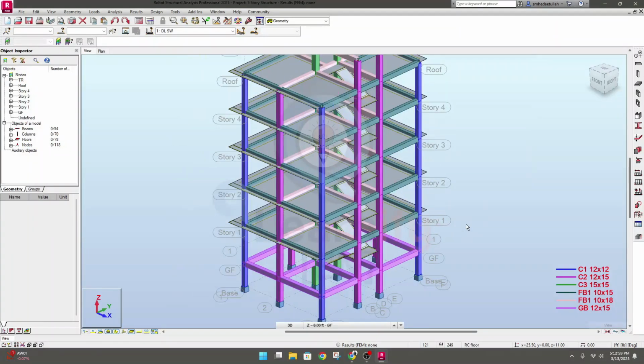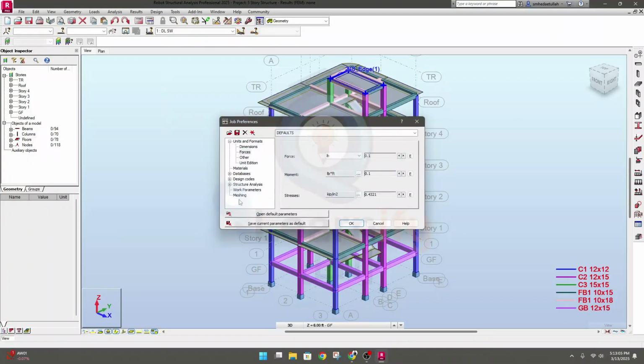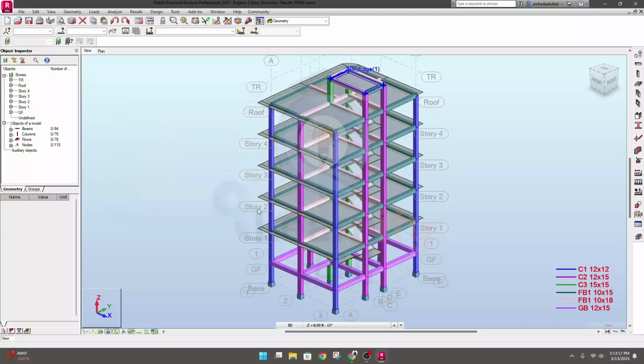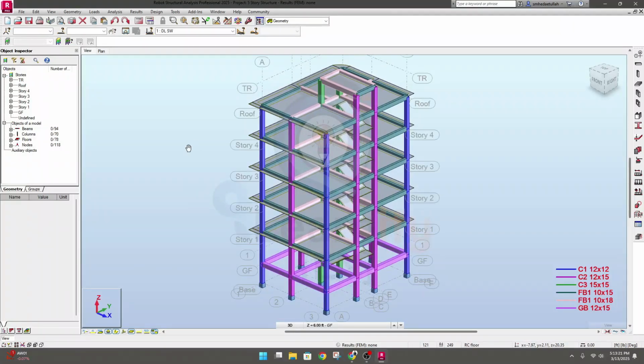So after that, I'll go for meshing. Before meshing, we'll go to tools, job preferences, then meshing, and here I'll stop this option, kinematic constraint in inherent point. I'll close it, then I'll click OK. Now I'll go for our next step.